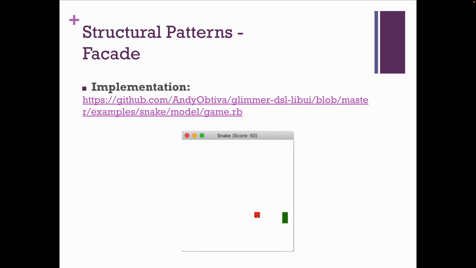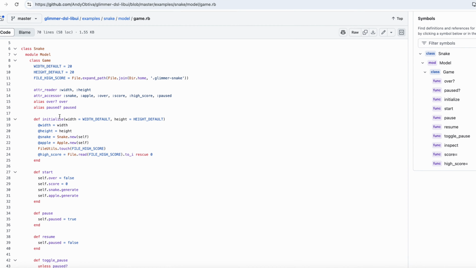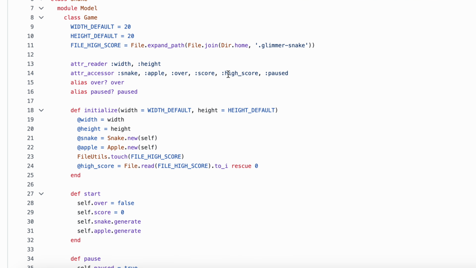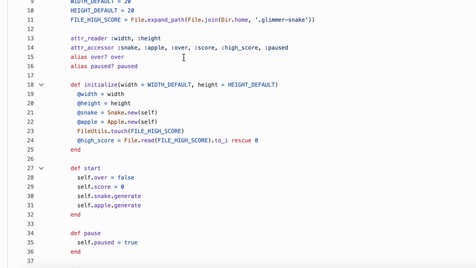So this is the game that I built. I built it with Glimmer DSL for libui, which is an open source project that I built. It also won a Fukuoka award by Matz, by the way, 3 years ago. And if I click on the implementation, there it is. It does have an apple and a snake and stuff like that, but you don't have to deal with it. All you have to do is start the game, pause the game, or resume it, or you can toggle pause if you want.